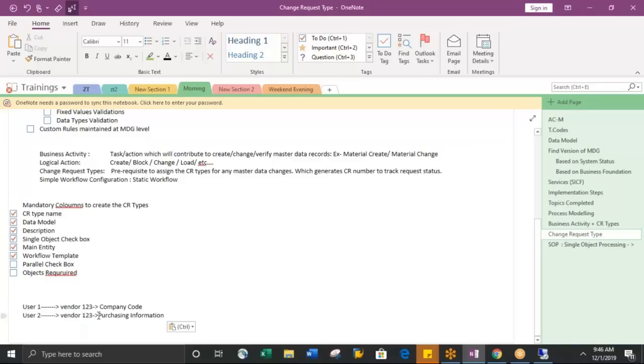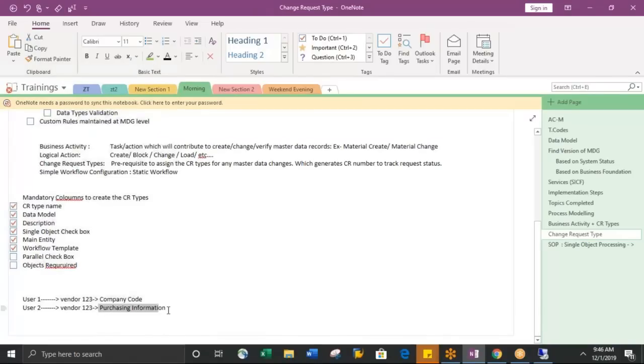So purchasing team changes of vendor 1, 2, 3 do not have any impact on the company code. Similarly, the changes at the company code do not have any impact on the purchasing. Right? These are two different departments who are responsible for two different changes.